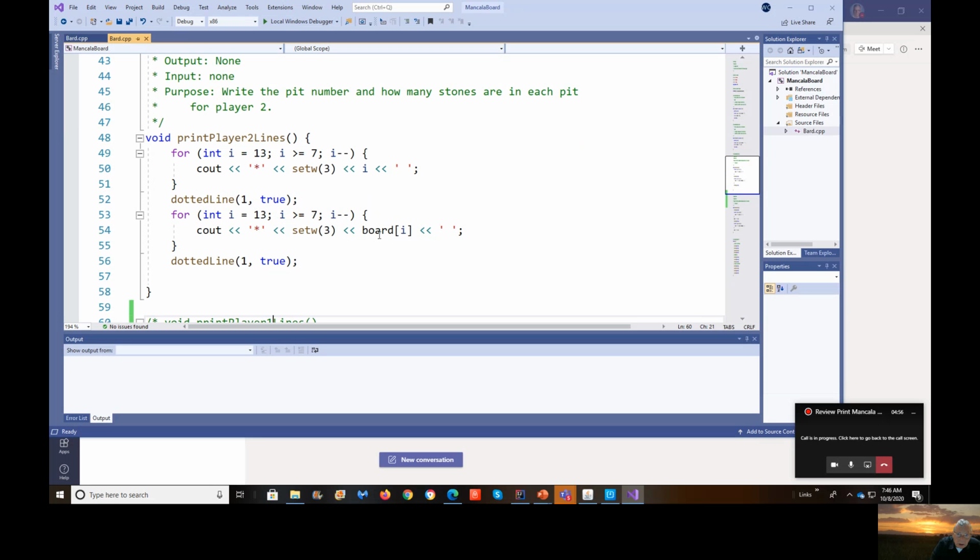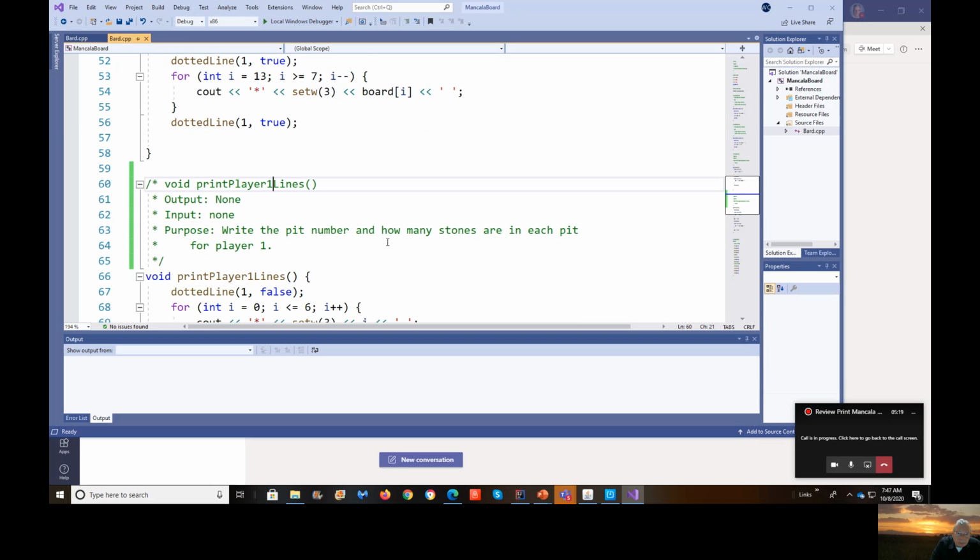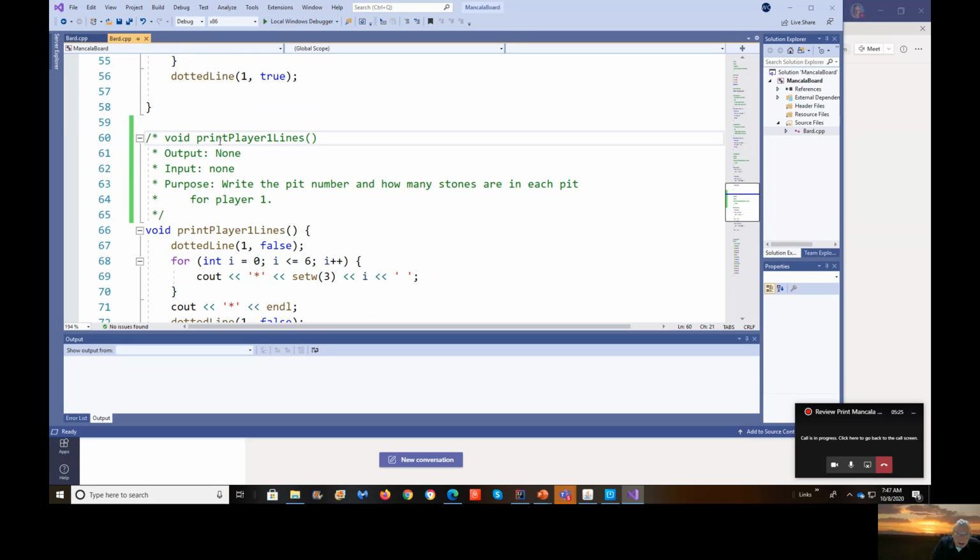And then notice the difference between the 2. The only difference is that I have the board sub i, and then this prints out just the i, which is the index. So this will be printed out 13 through 7, and then this will be printing out the values within board 13 through board 7. Likewise, on the player 1, I have an output, and just going over what I have, I always have an output. In this case, there's none. An input, there's none.